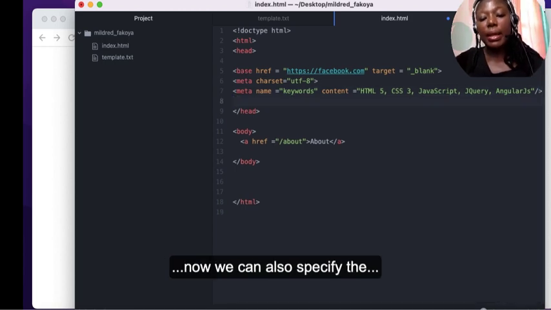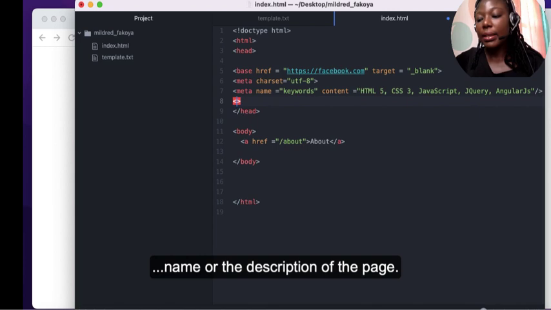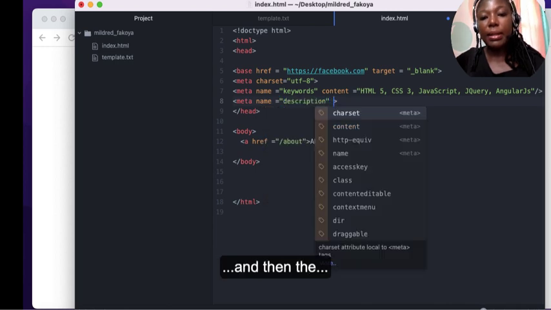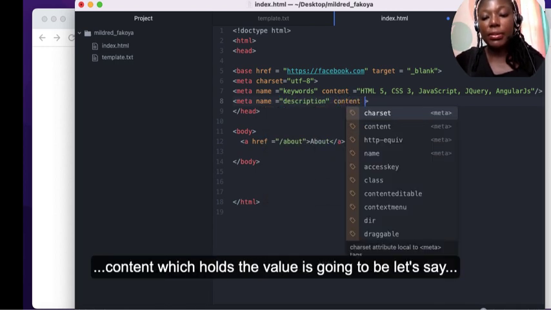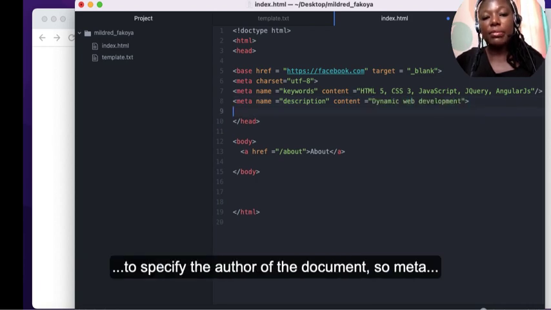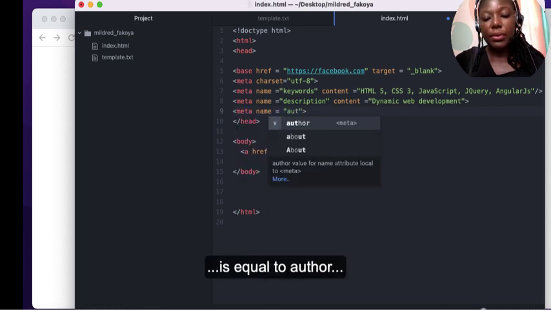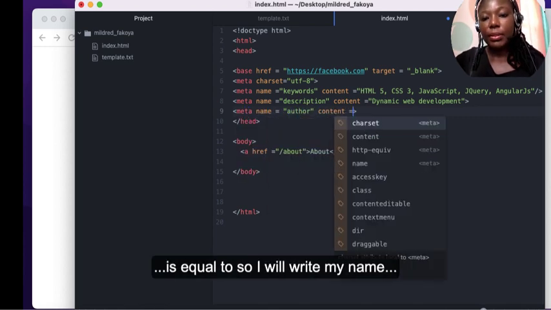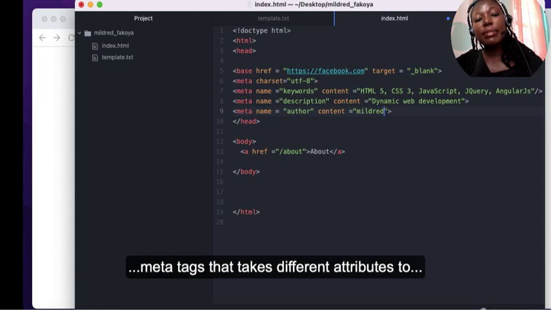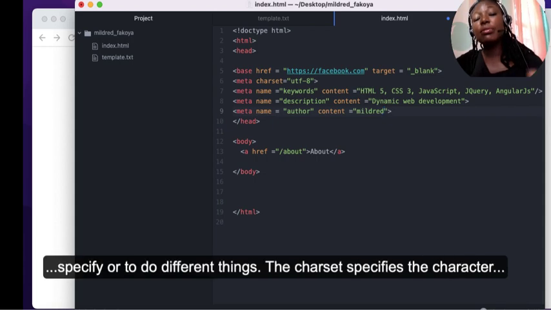Now we can also specify the name or the description of the page. So the name here is going to be description, and then the content, which holds the value, is going to be, let's say, dynamic web. We want to specify the author of the document, so meta name is equal to author, and then the content is equal to, so I'll write my name. So these are 4 different meta tags that take different attributes to specify or do different things.